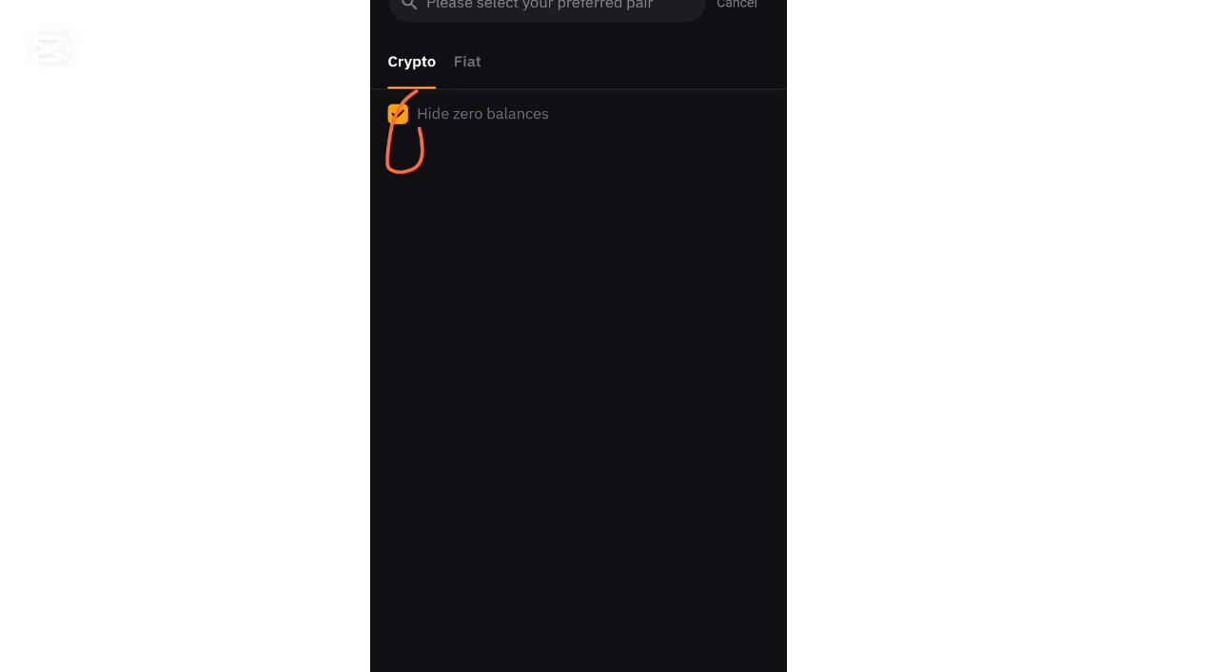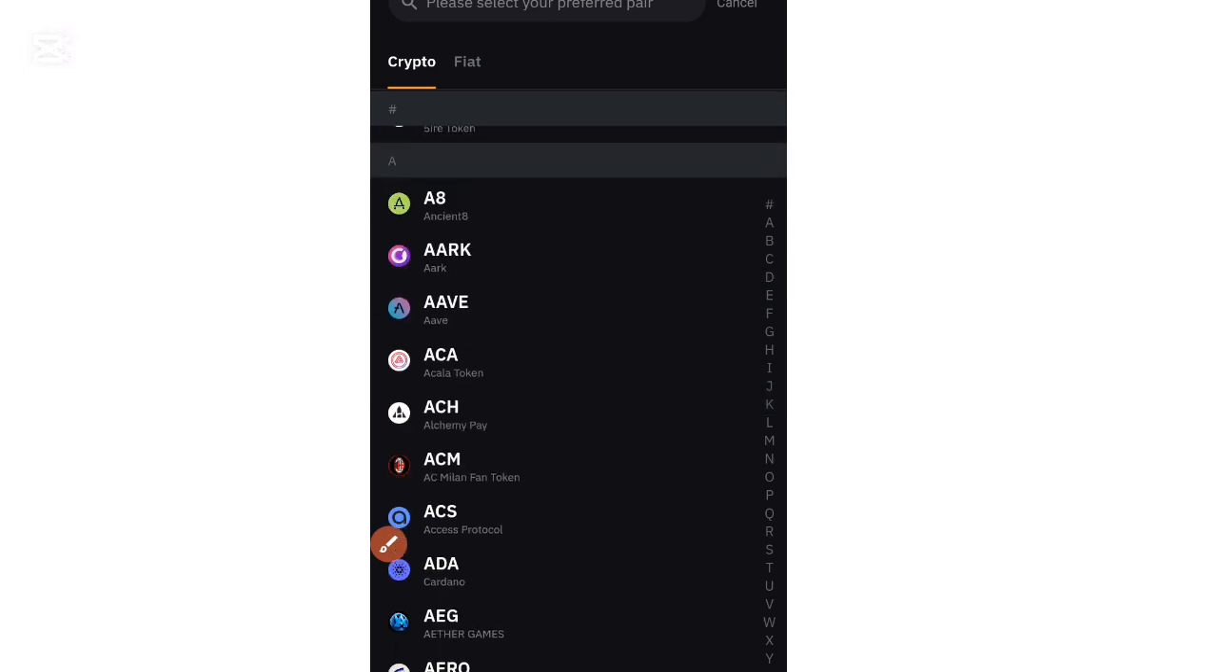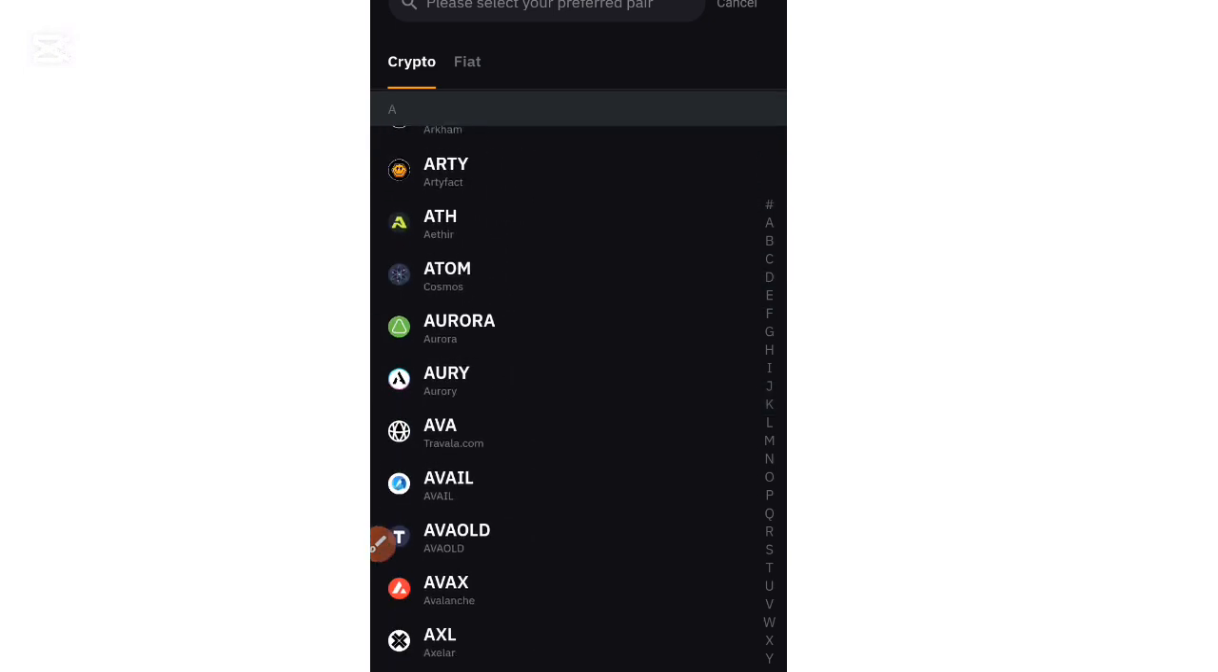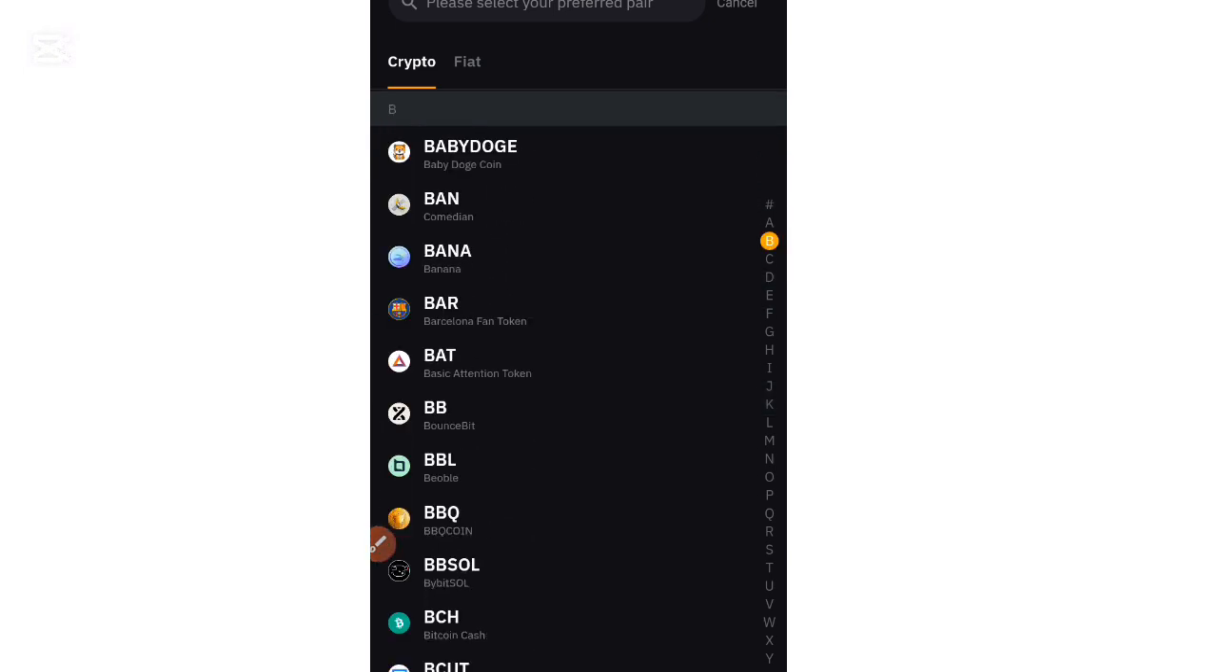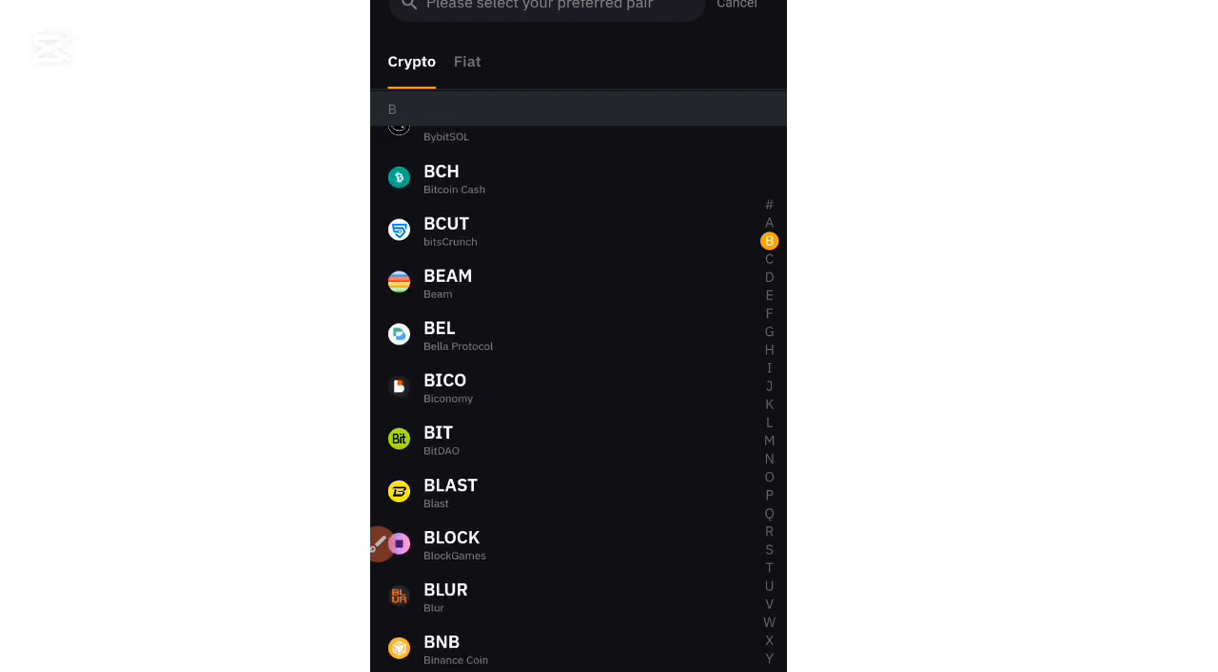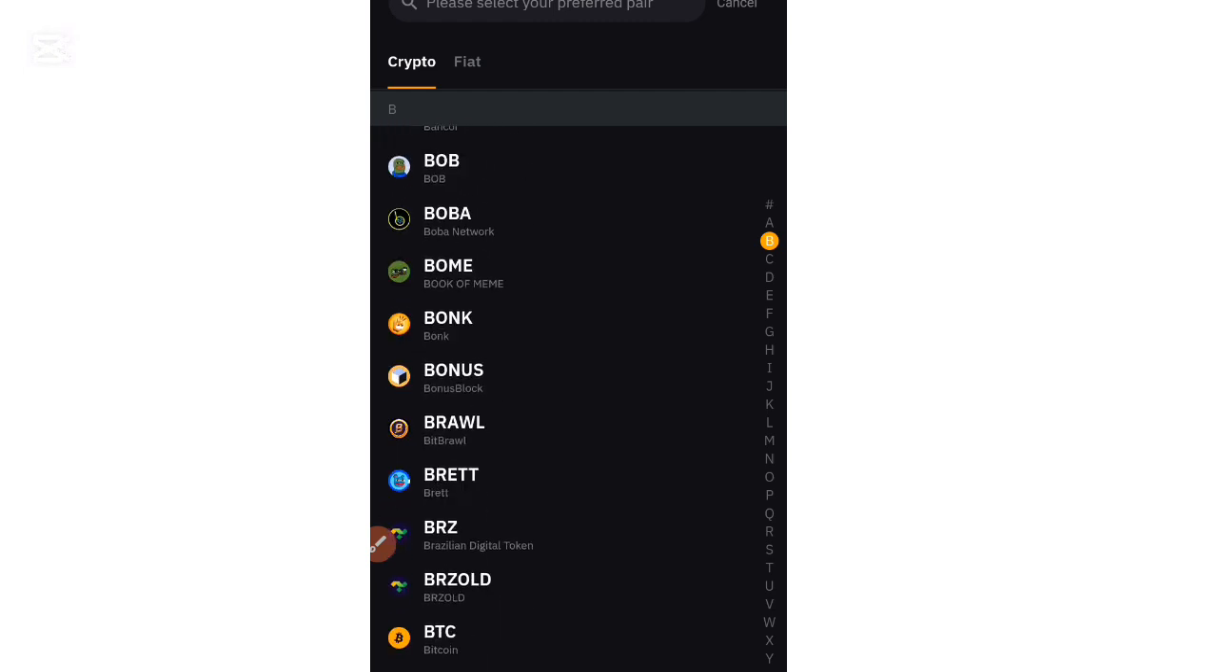I bought some coins, but they are in my Unified trading wallet. So remove this from here. You untick this, so we have all our coins. What I'm going to do now is search for Bonk. You can search for it using your search bar. So we are here, we have seen Bonk here. This is Bonk, so we click on it.